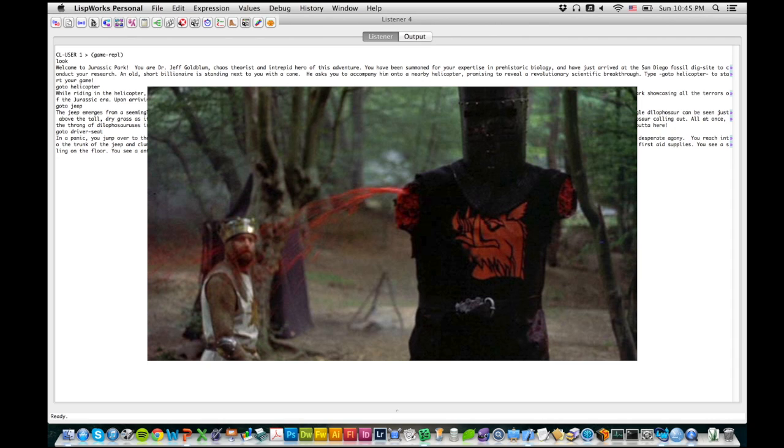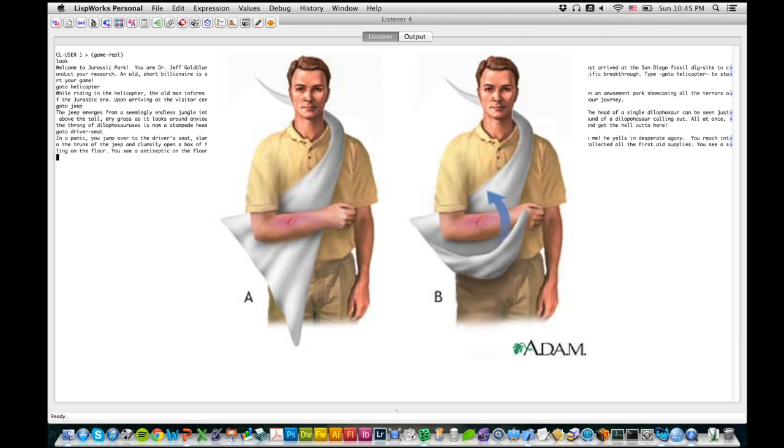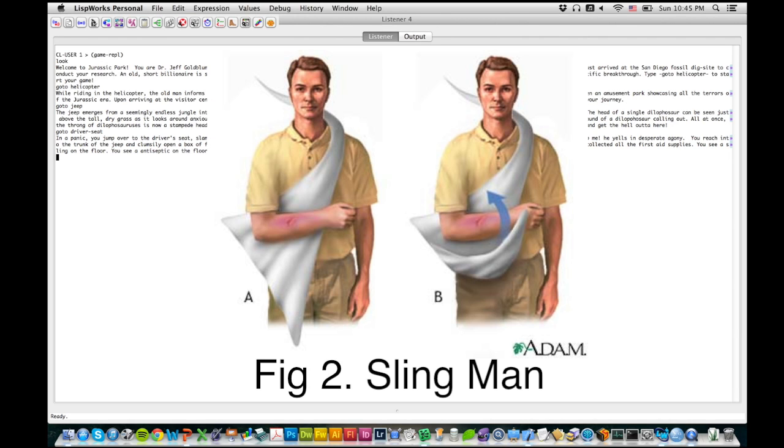You reach into the trunk of the Jeep and clumsily open a box of first aid supplies, all of which fall to the floor. Collect all the supplies and heal his wound. Type heal sling man. Once you've collected all the first aid supplies, you see a sling on the floor. You see an antiseptic on the floor. You see a gauze on the floor.